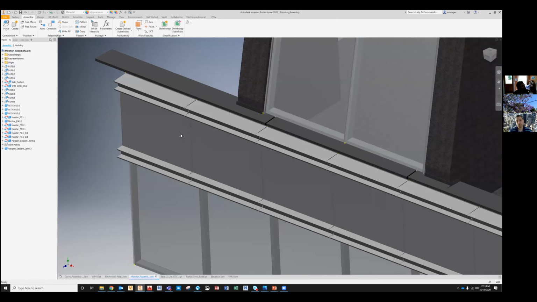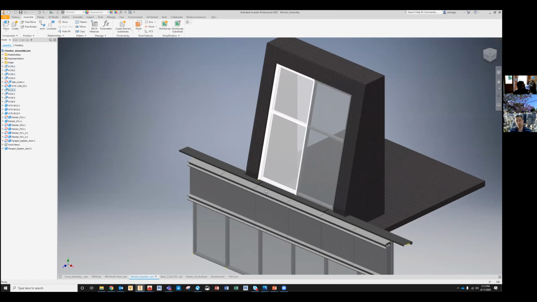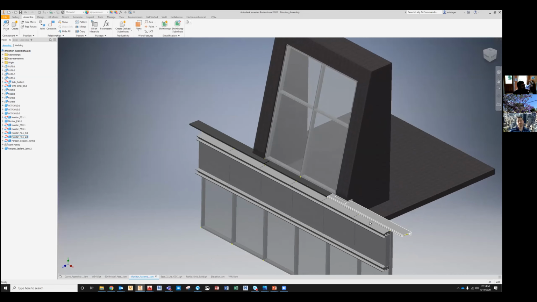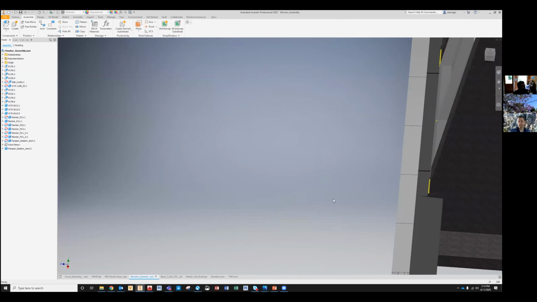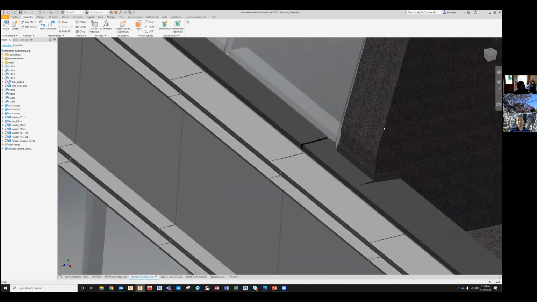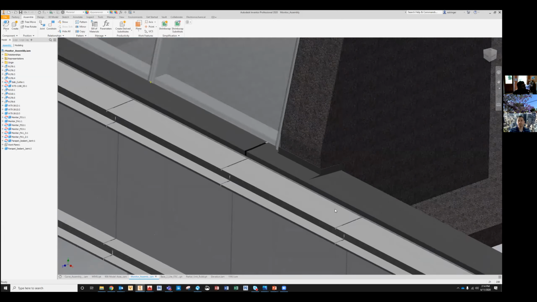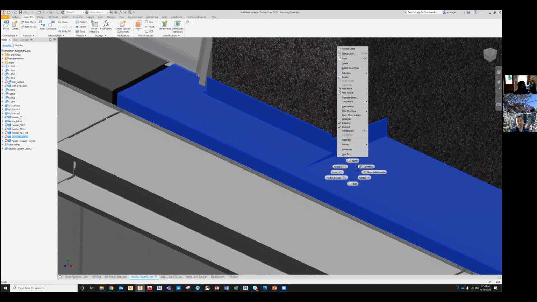This is a model I made of a light monitor interacting with our curtain wall. The coping changes directions, and there were some questions about how all of that was going to interact with the framing provided by the contractor. So I put some of our units in and then created the copings.